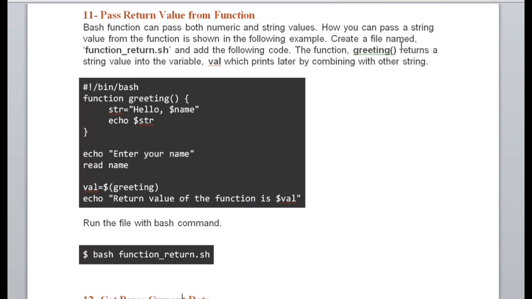The function with the name greeting is going to return a string value into the variable val, which prints later by combining with another string. A lot going on here, guys, so we're going to take a little bit of time on this. It's going to be a little bit easier if I just write it all out and kind of explain it that way.